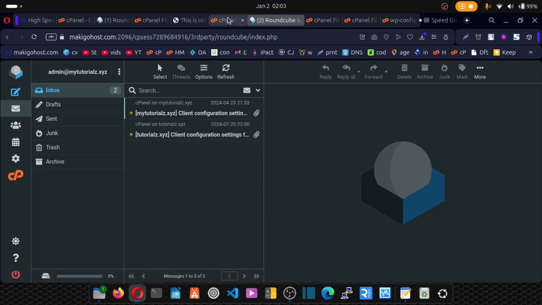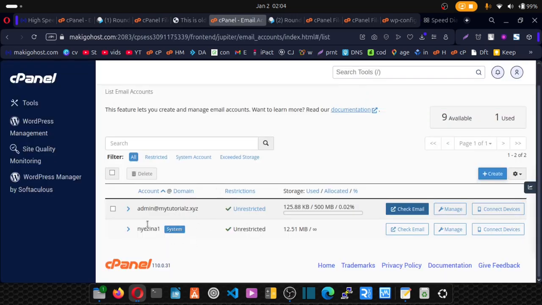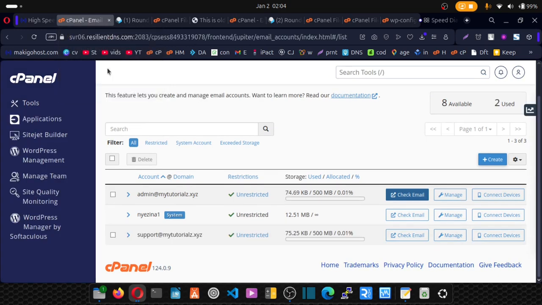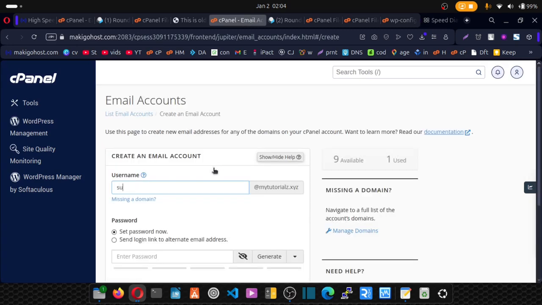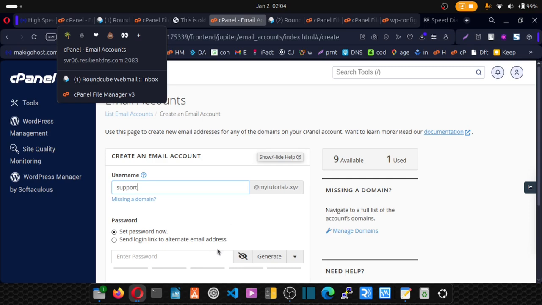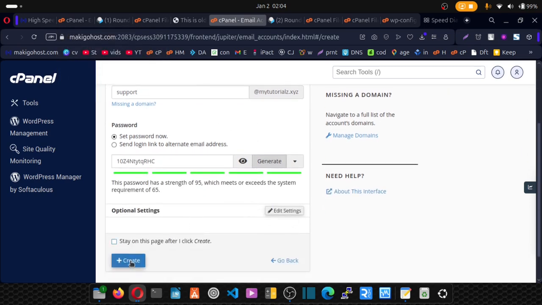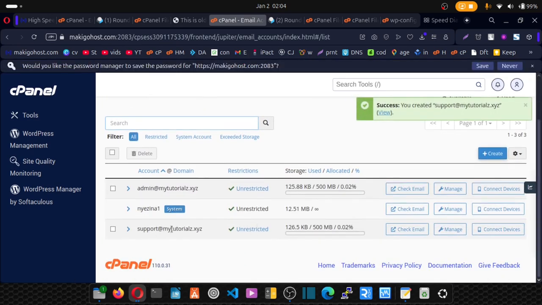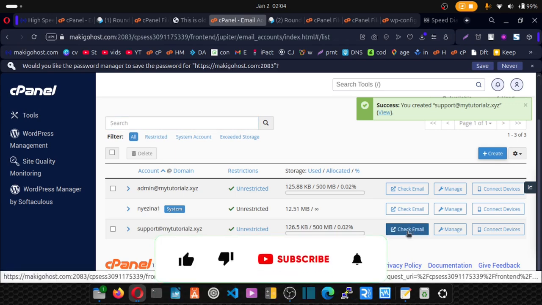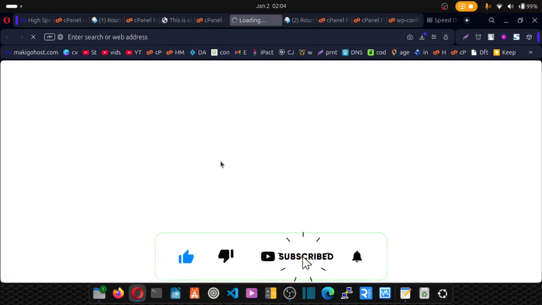Now go back and create your second email. So I'll take you back here, and this time we're going to create support at, right? So I'll go there and create my support here and click on create, put support exactly as it is on our old cPanel, and generate a random password, scroll down and click on create. Now with this email, click on check, you should see all your old messages inside.